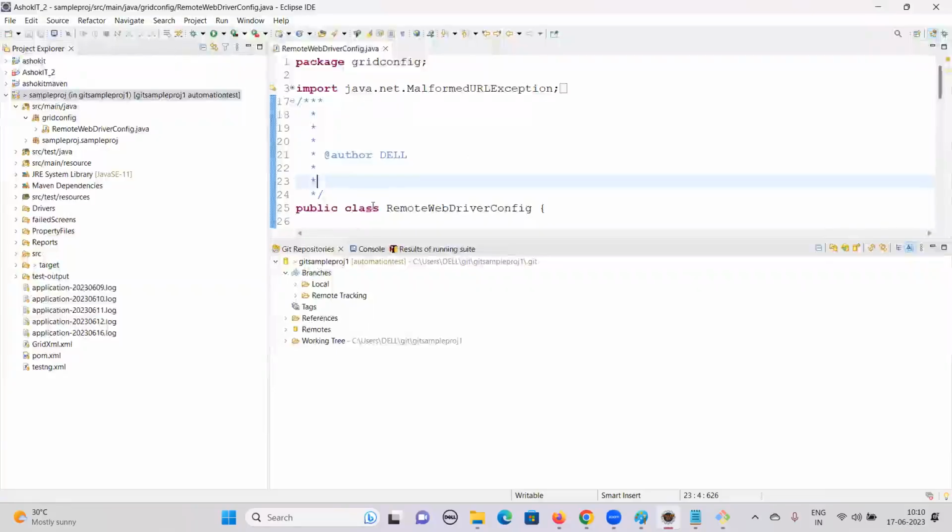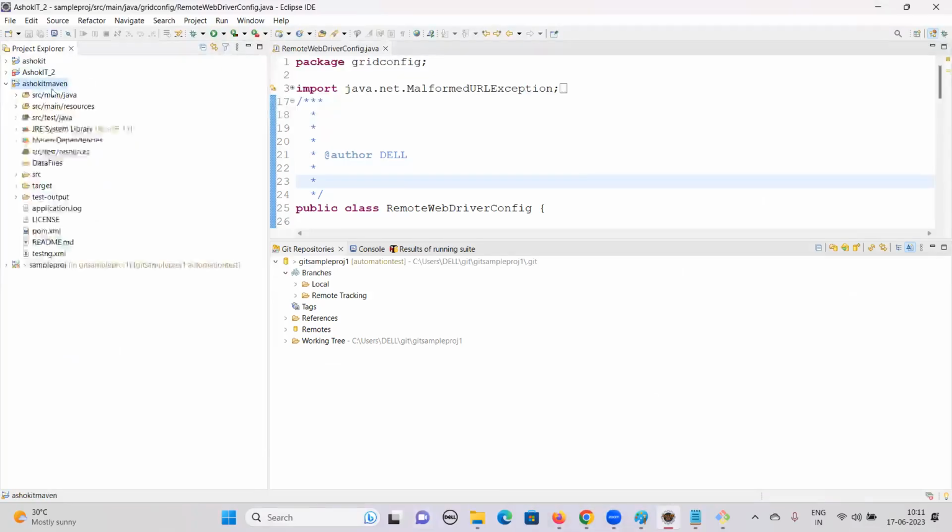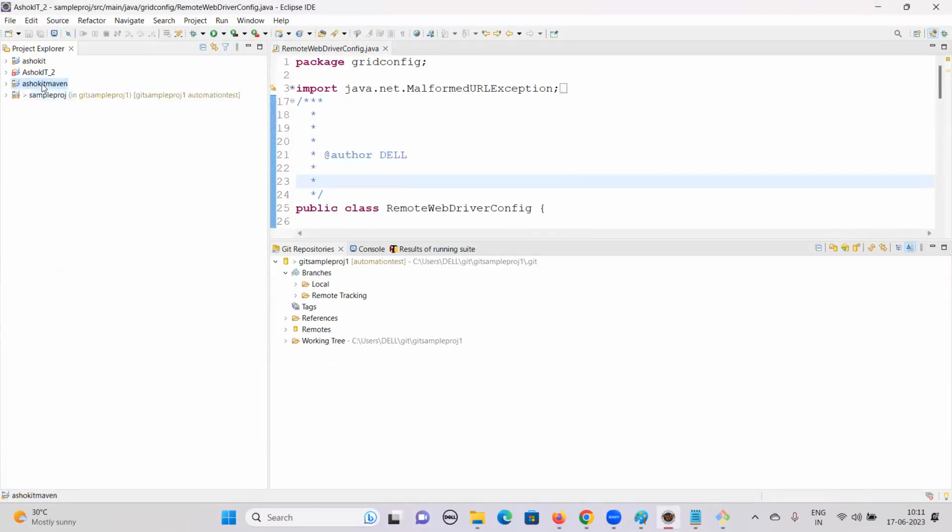I'll show it. So what we have to do from here. Okay. So already we have a sample project, which is available here. Let me try to push this Ashok IT Maven. Okay. So this is a project that we have and we'll try to move this one. This one also we can move. Okay. So now we have done it from the Git, I mean Git Bash commands.